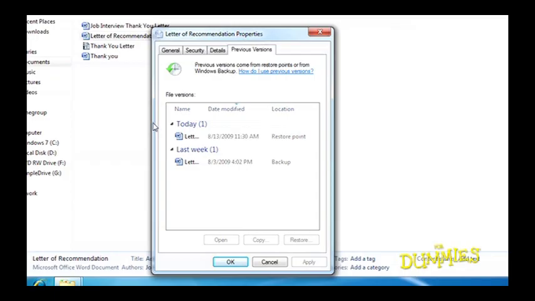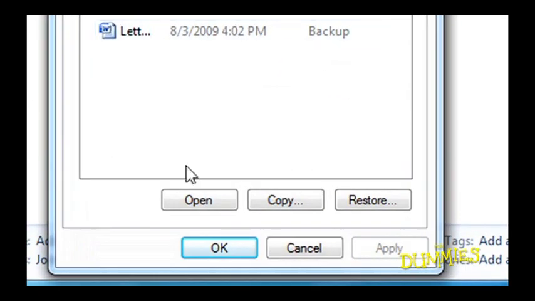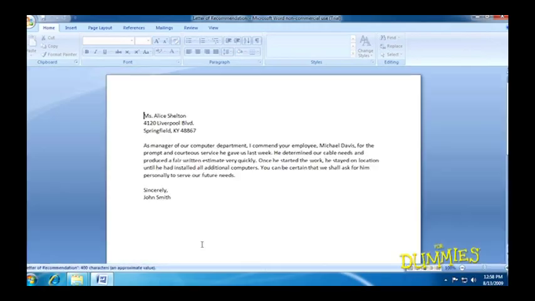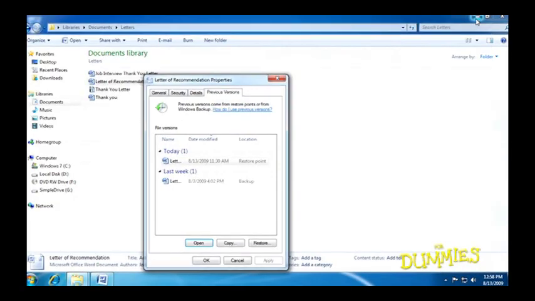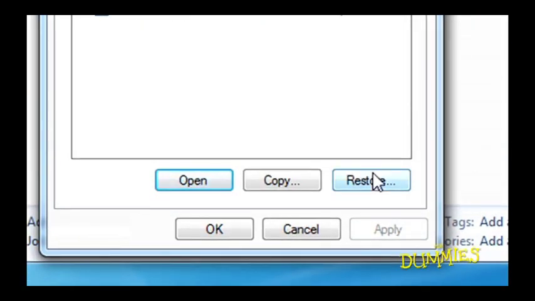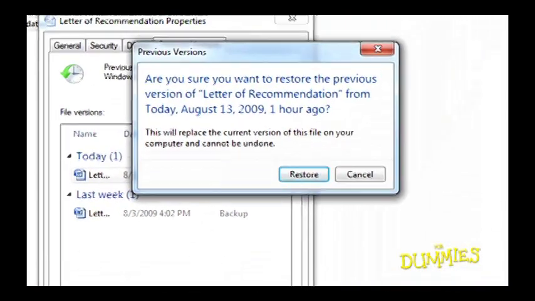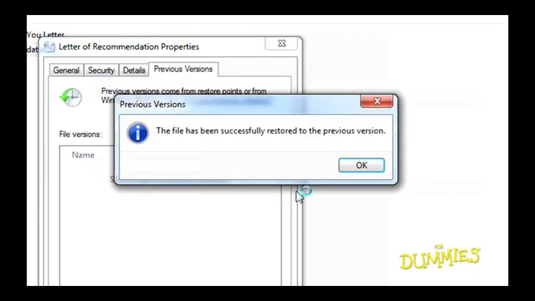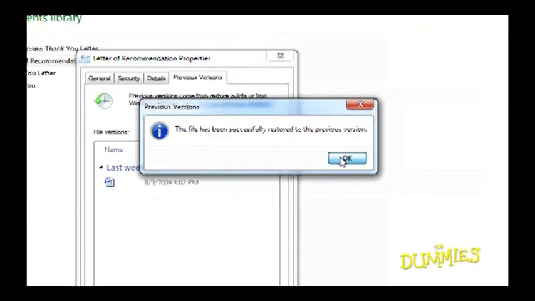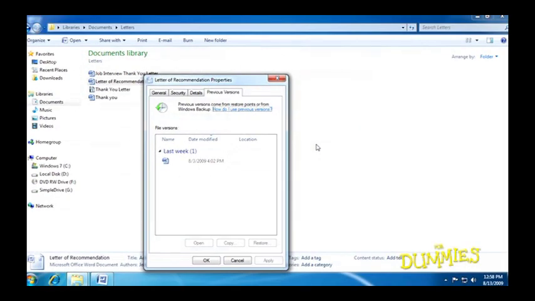To take a quick peek at an older version, click its name and click Open. Windows 7 opens the file, and if it's the one you want, click the Restore button. Windows 7 warns you that restoring the old file deletes your existing file. If you're not quite sure which version you want, a better, safer alternative is to click the Copy button and copy the previous version to a different folder.